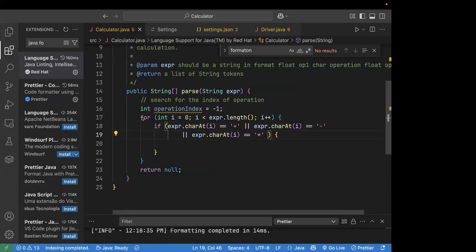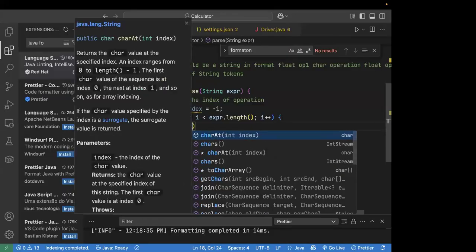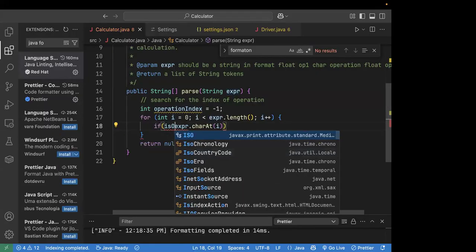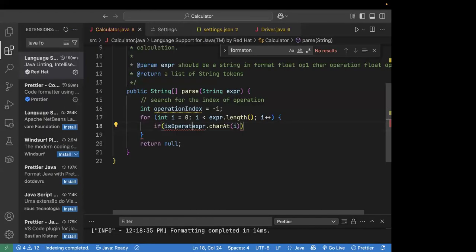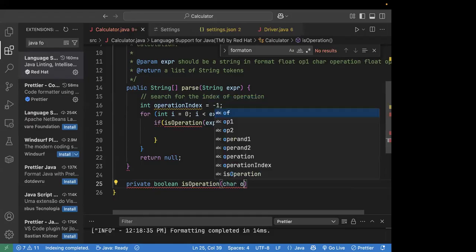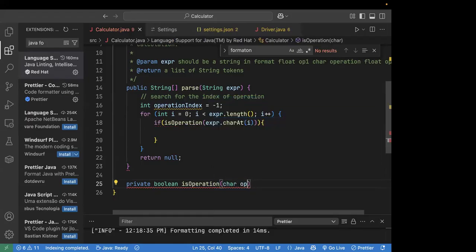Honestly, I think there's a better way to do this. Well, for this statement right here, if expression dot charAt, if is operation. And what this can do is just be private, because this doesn't need to be called outside this method. Private Boolean isOperation takes in a character. I don't think we can do that.